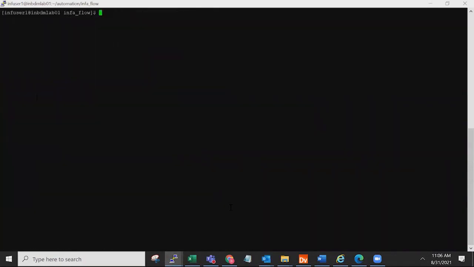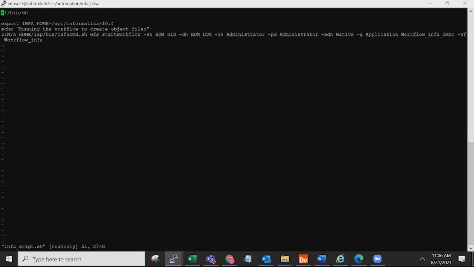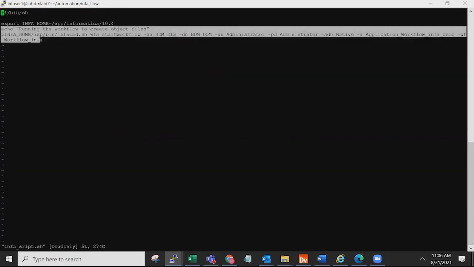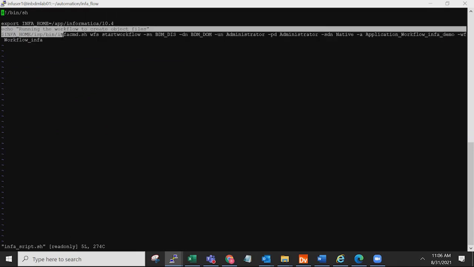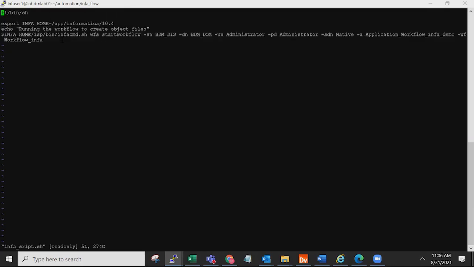Okay, let me clear it out. So what I'm going to do, I'm going to open the files. This is the first shell script which will be scheduled or triggered based on ad hoc need. This shell script is going to have an infacmd command, which is going to trigger your workflow. So this workflow will get triggered and 3 mappings will get executed and 1 command task. The command task is going to call 1 more shell script.